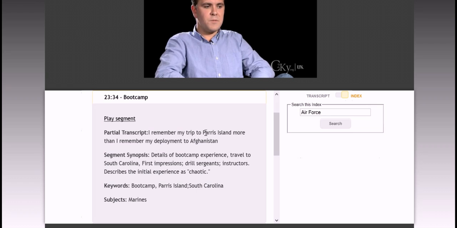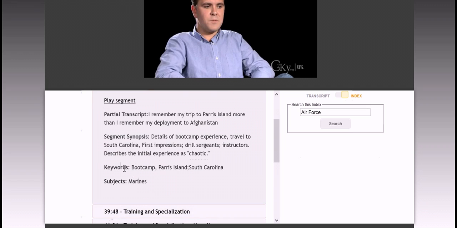I remember my trip to Paris Island more than I remember my deployment to Afghanistan. Segment synopsis, which is essentially what the interviewee is talking about in this particular section between 2334 and 3947. And keywords, so that if you're looking for something in particular, these are searchable. And it also allows you to say, oh, okay, this is about his time in boot camp, which is obvious from the title. But also talks about Paris Island and South Carolina, which is not evident right immediately. And then the subject is, of course, Marines.